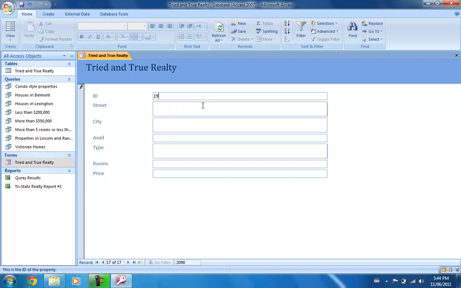Next one is 19. It's 87. The street number is 87 Sycamore Street, and the city is Lincoln. Availability is 29 April 2009. Type is ranch. It has 5 rooms, and it is $300,000. Perfect.